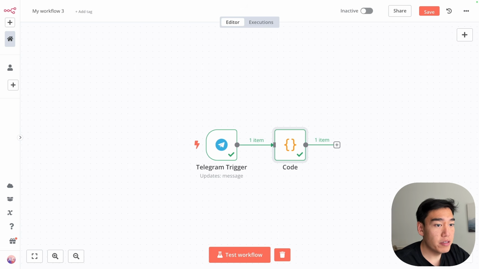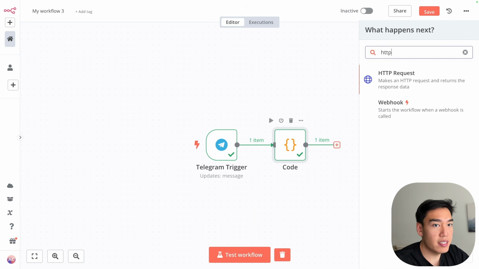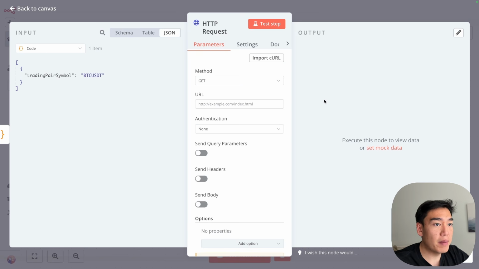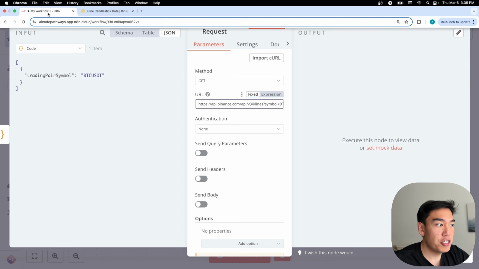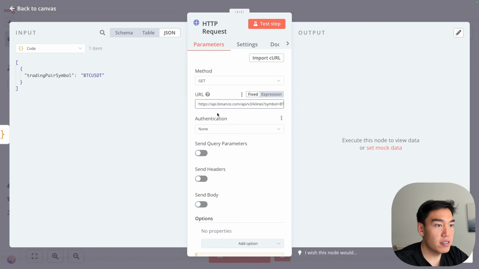Now, next, what we want to do is an HTTP request to get candlestick data. So we can just add one here, HTTP request. And we can simply use the Binance API because it's free. So the method is GET because we want to get data. Now you can find this exact URL inside the documentation or ask AI, but I've just copied and pasted it here to be a bit more simple.